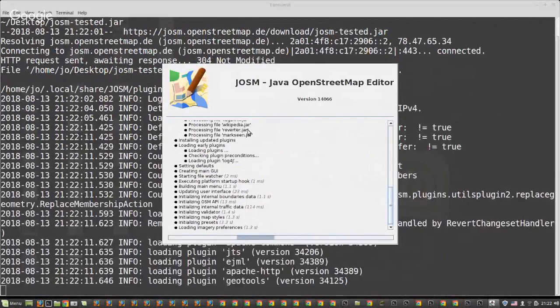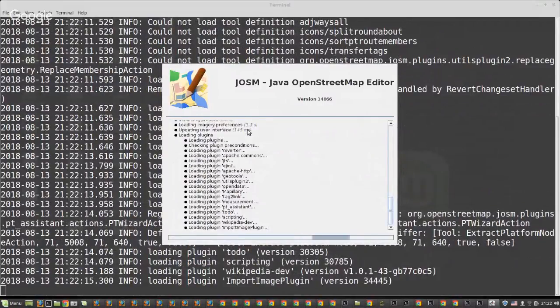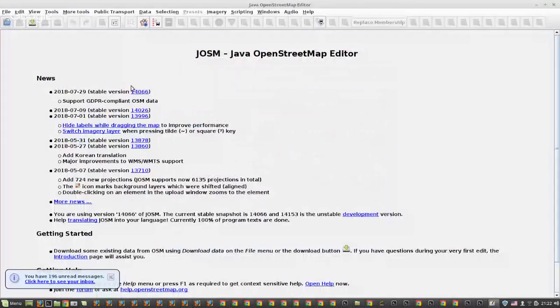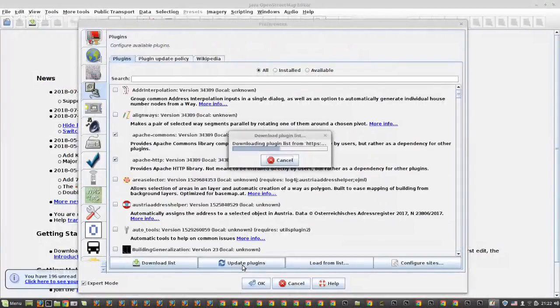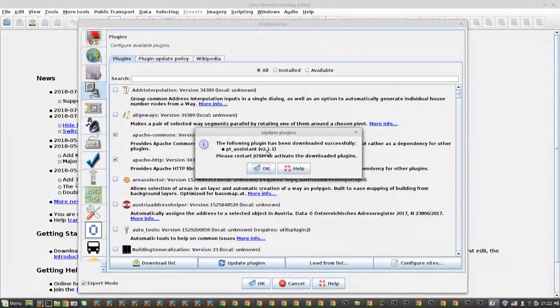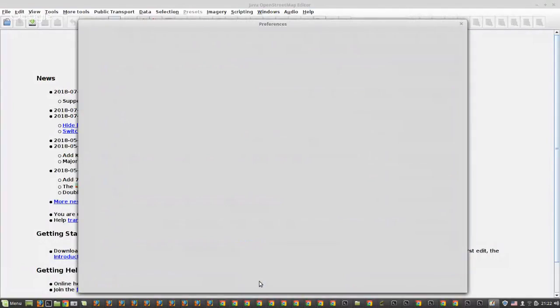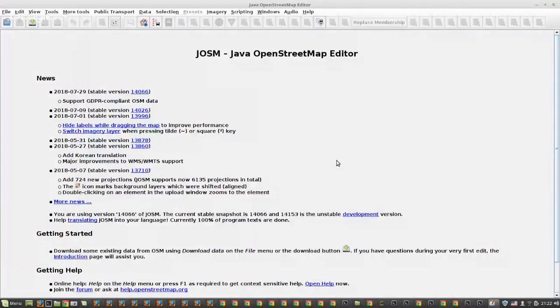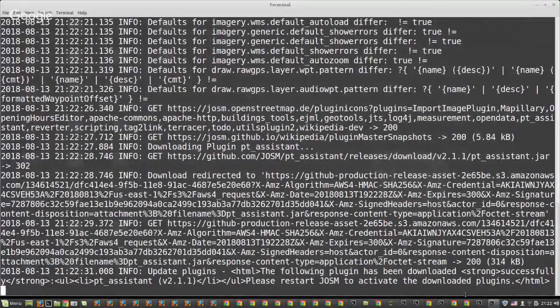Because it's probably going to tell me to restart once more after this step that I'm going to do now. Okay, so here, plugins, update. So to update the list, and then it finds a new PT assistant here, 1.1. Okay, yes, please restart. So it's telling me to again. So I'll be nice and restart, do that, and then start again. JOSM tested, run.